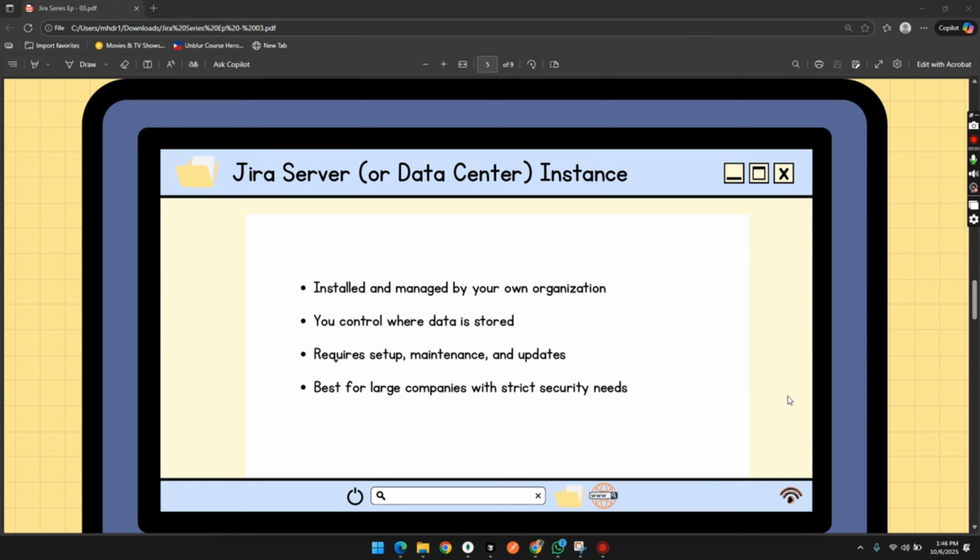And the second type is Jira Server, or you can say Data Center instance. Installed and managed by your own organization, you control where data is stored. It requires setup, maintenance, and updates, and is best for large companies with strict security needs. So what does it mean? A Jira Server, now called Jira Data Center, means that you host Jira yourself on your own computer or your own company server. That gives you full control over data, security, and performance. But it also means that you have to manage updates, take backups, and handle technical issues yourself. It's more powerful but needs more effort.